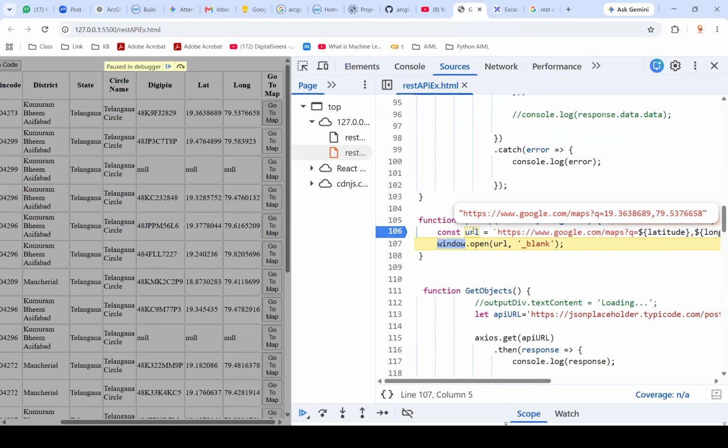Yes, sir. Query string is present, and what is the key and what is the value? Can anyone tell me what is the key and what is the value? Q is the key and 19 is value. Q is the key. 19.3638689 comma 79.5376658. This is complete value.